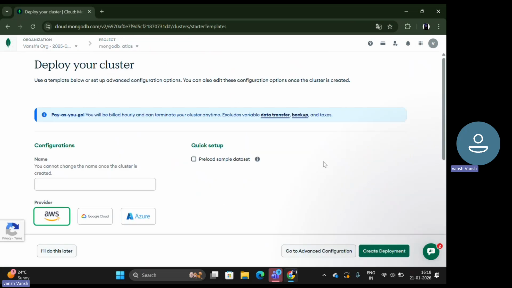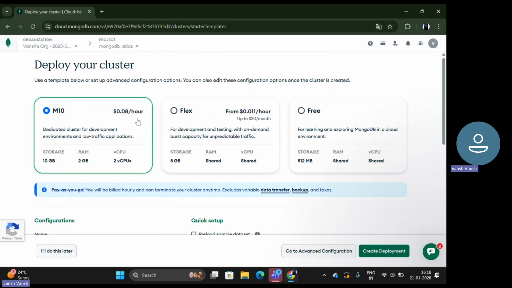As I have clicked on that create button, you can see it is asking a few questions like deploy your cluster. It is showing me three options, right? How many options are there? Three: M10, Flex, and the free one. So right now, as our requirement is not much, we are going to use a free cluster.